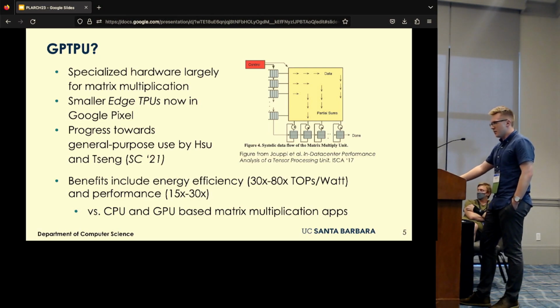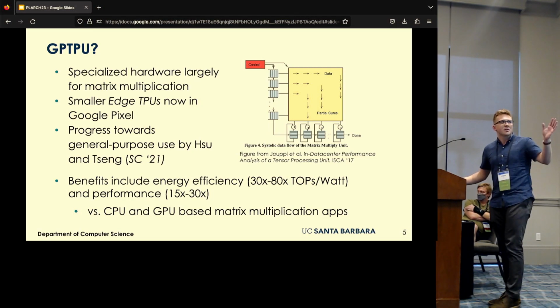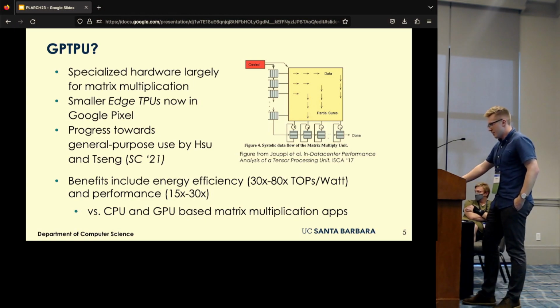So if you're unfamiliar, a TPU is effectively a specialized piece of hardware largely dedicated to matrix multiplication. I have a figure on the slide here from the original TPU paper, which implements the matrix multiply unit, which is the main functional unit of the device. And so these TPUs and hardware similar to TPUs are in a litany of devices, with smaller edge TPUs in Google Pixel phones, larger TPUs in data centers.